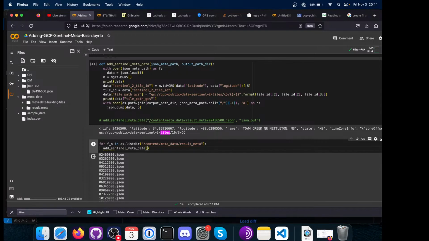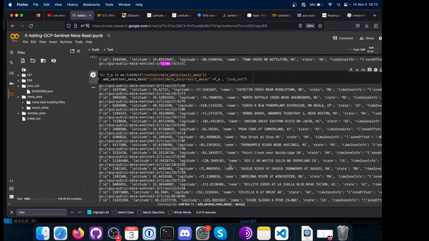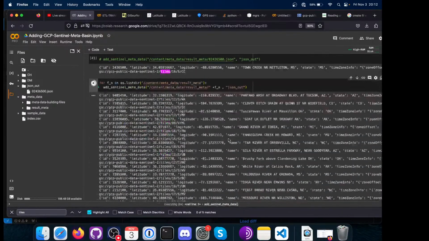Add sentinel. Okay, so that's going to be JSON out. And then this is going to be FN. So I think that will work. Yeah, it looks like that's running.